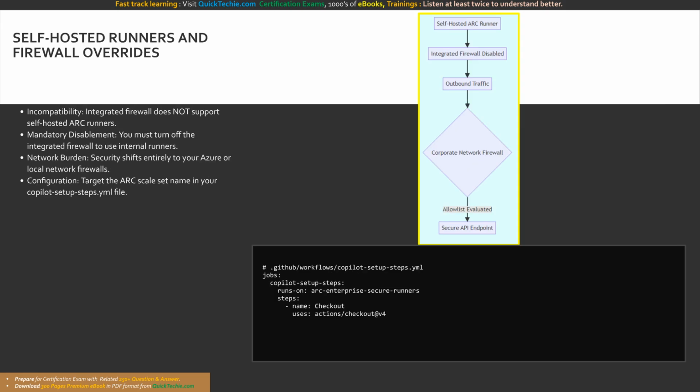A highly advanced networking scenario tested on the GH-300 exam involves operating the Copilot Cloud Agent on self-hosted GitHub Actions runners. Organizations often deploy self-hosted runners using the Actions Runner Controller, or ARC, to provide Copilot with direct, secure access to internal backend resources that are isolated from the public internet. However, there is a massive architectural caveat you must memorize. The Copilot Cloud Agent's integrated firewall is fundamentally incompatible with self-hosted runners.